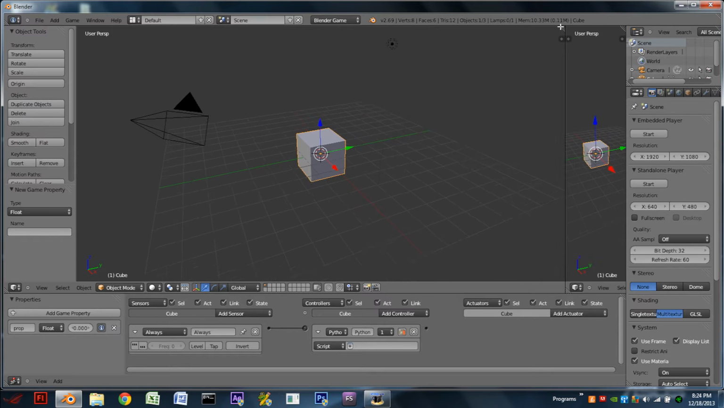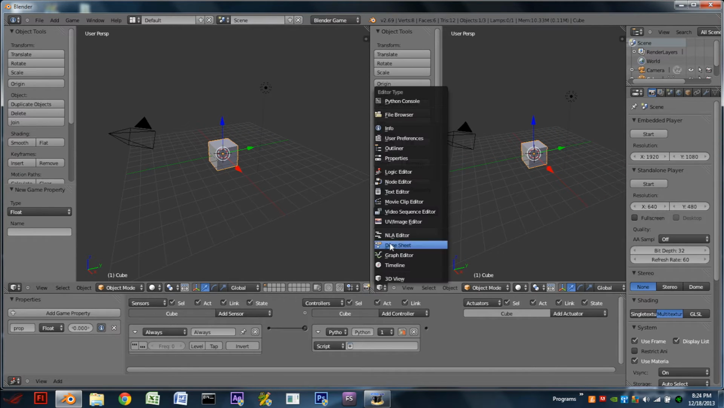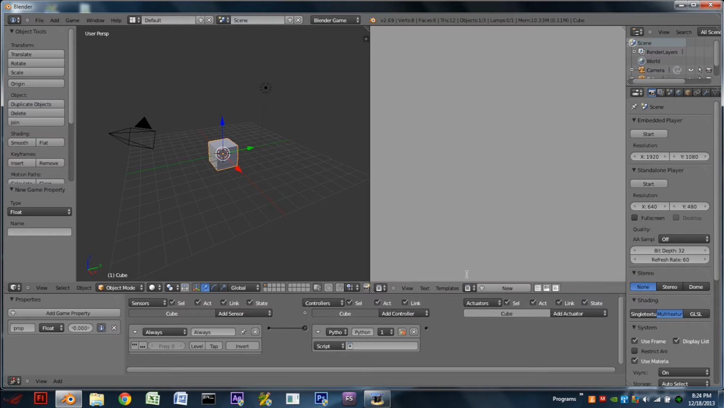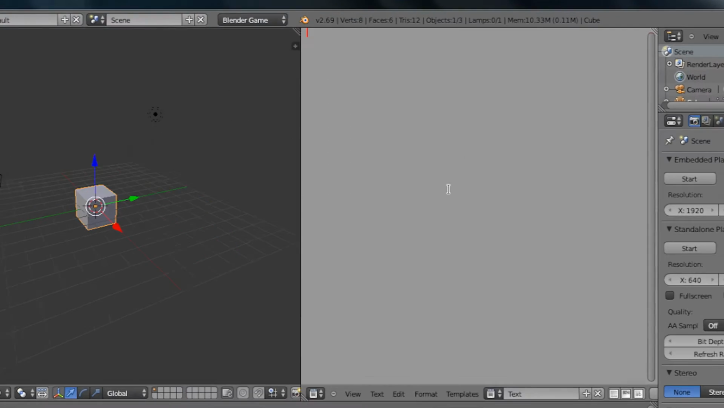Next, what we need to do is split our 3D window and switch the new window into a text editor. Yes, this is involving Python. So we're going to create a new text, and this is where it splits up into multiple ways of doing it depending on which type of number you want to generate. For this example, I'm going to be generating a random integer within a range of numbers.